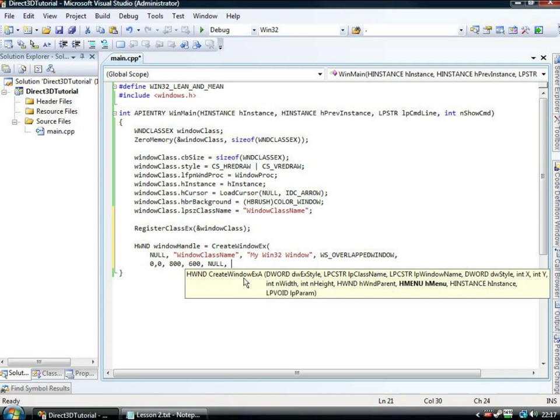In this next parameter, we can specify any menus we may have created, but we haven't, so we'll use null again. For this parameter, all we want to do is specify our hInstance that we got from WinMain. Therefore, type in hInstance. And finally, we have a parameter where we can specify anything else we want to send to the window. However, we don't have anything, and again, just put null.